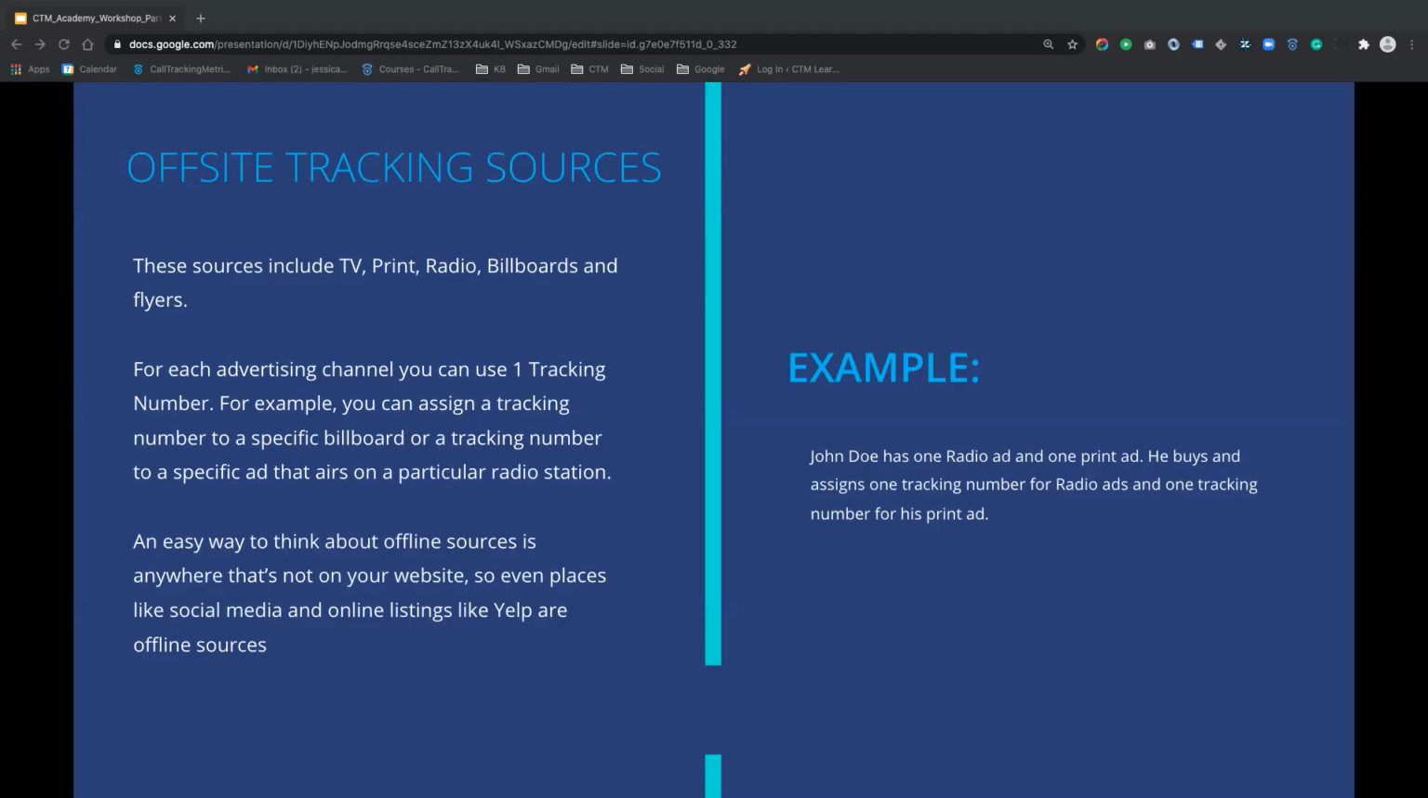So first, we're going to look at offsite sources. These sources include TV, print, radio, billboard, flyers, and so forth. For each of your off-site sources, we would recommend that you have one tracking number. For example, you can assign a tracking number to a specific billboard or a tracking number to a specific ad that airs on a particular radio channel. So with those, it's really going to be one-to-one. You have your number, and then it's almost like you're applying a label to it, so that we can attribute that phone call coming in to that advertising channel.